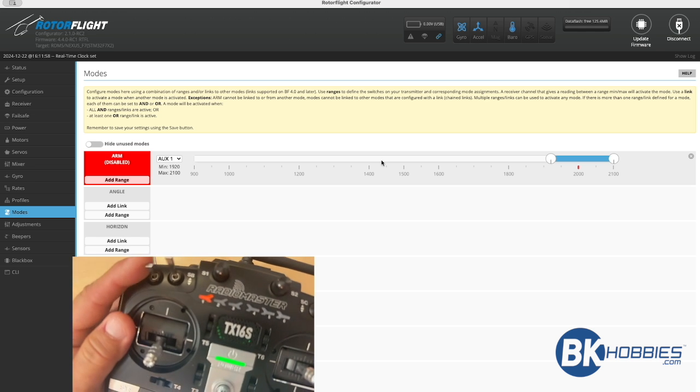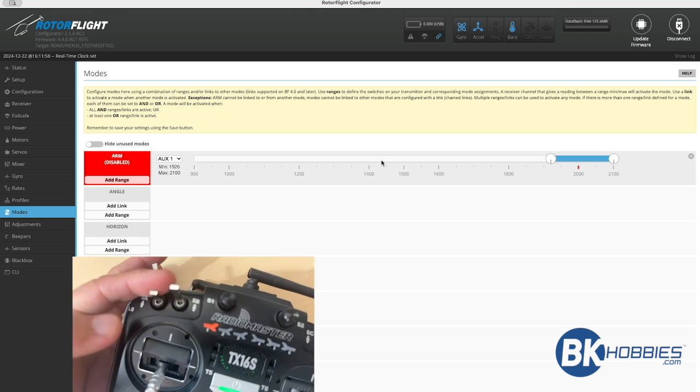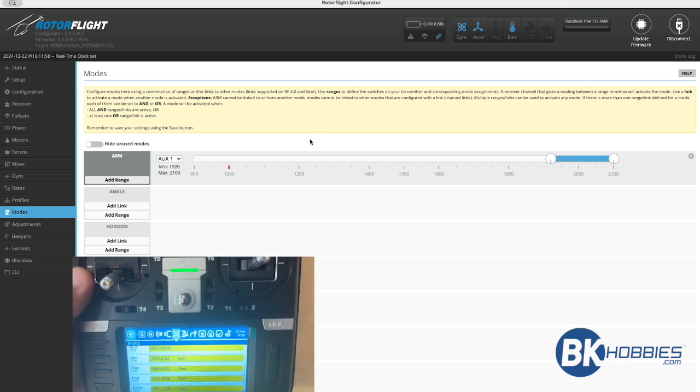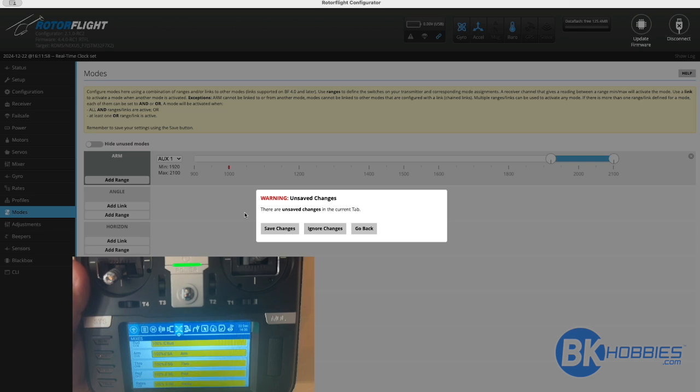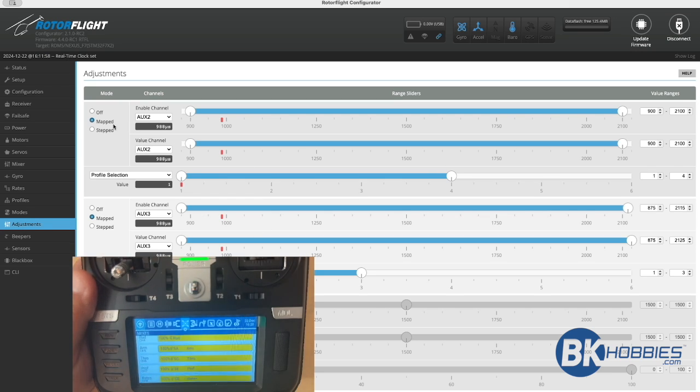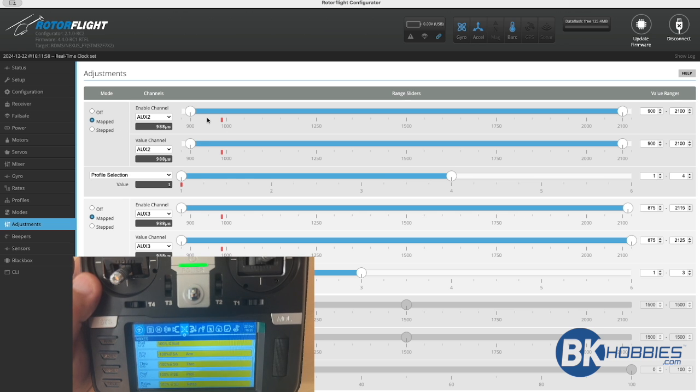Now you can see how with the switch up, I am armed, and with the switch down, I am disarmed. Let's go to the adjustments. This is where you set the profiles, right? Okay, so my first adjustment here is aux2, and aux2 is my profiles.